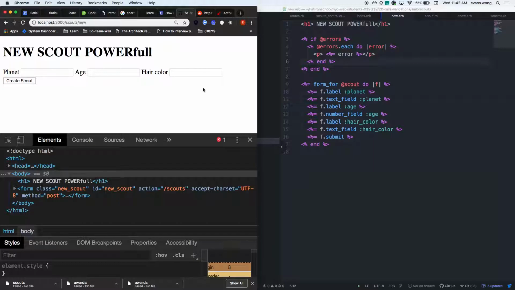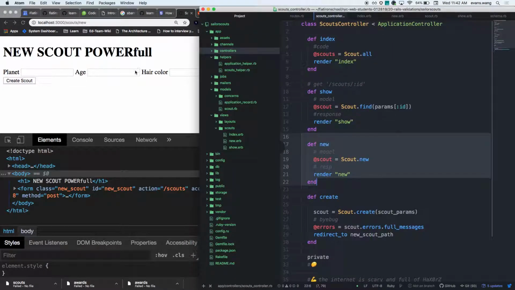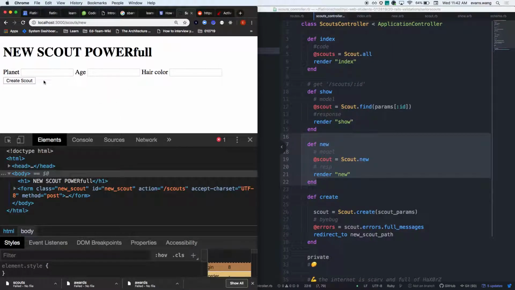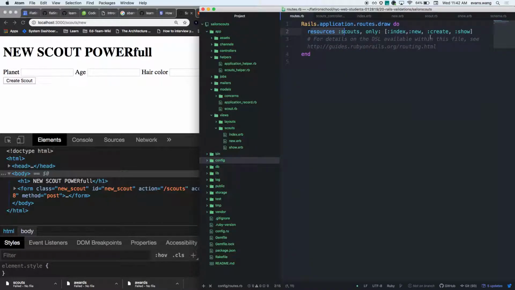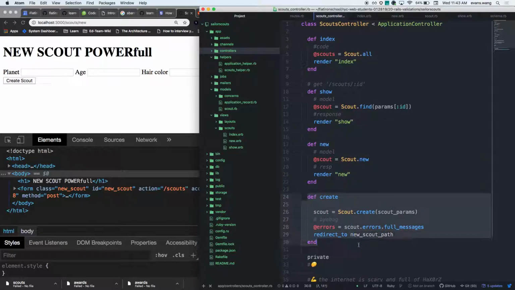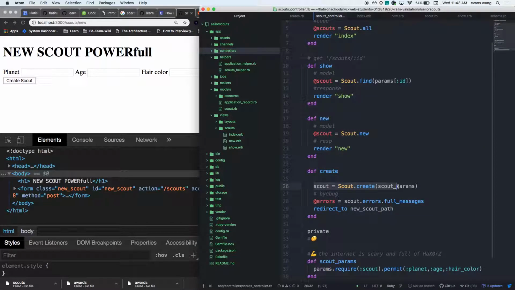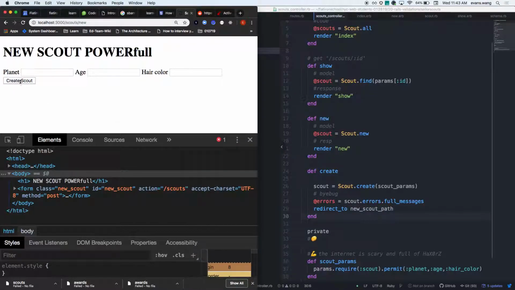Are there any questions on nil wrapping? Awesome. If I hit create scout now, let's follow it along. Create scout does a post to /scouts, which we'll find in the routes. Inside of resources, it'll do a post to /scouts, hitting the create action. Therefore, in my create, this will fail. It'll create this @errors and then redirect. And it did. It just redirected.